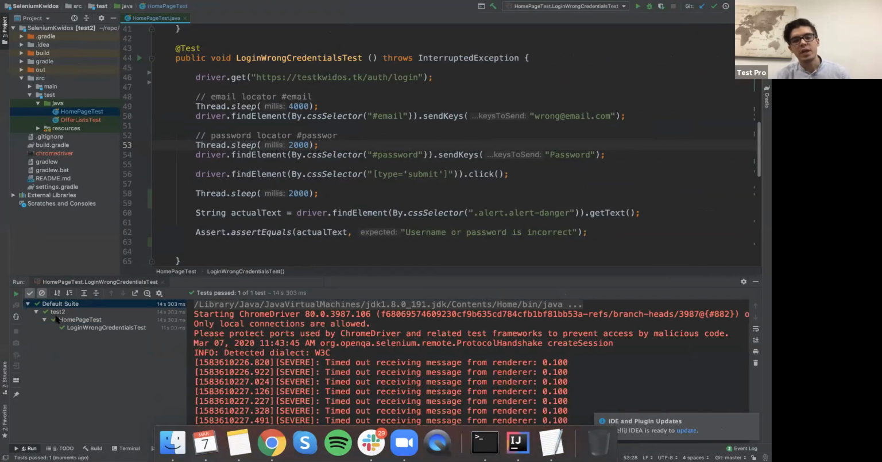Okay, and now it's passing. The issue was that after we click the submit button, it took some time until the JavaScript would process and the error message would be returned. And that caused a failure.